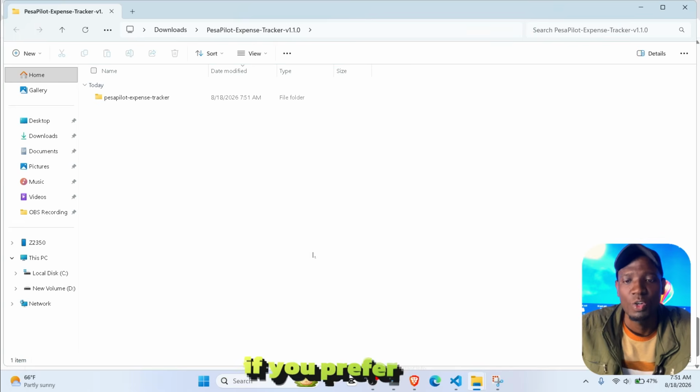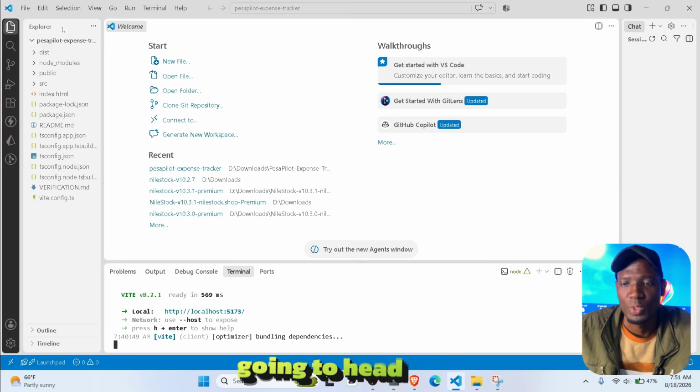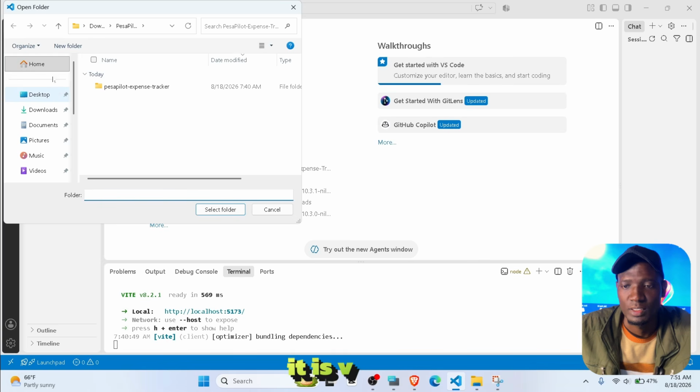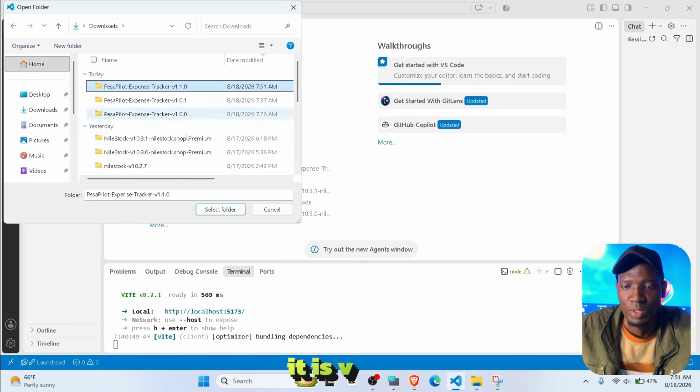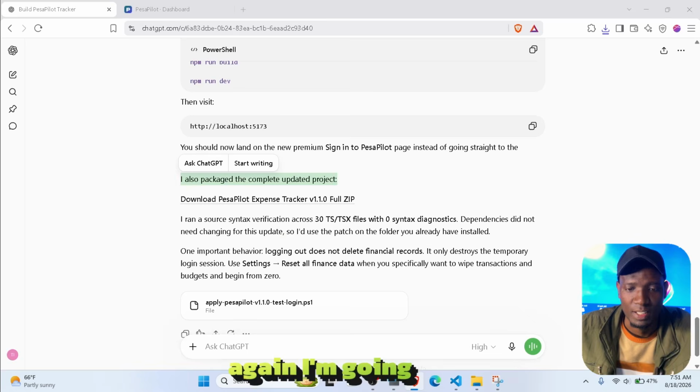If you prefer copying and pasting in the folder, you still can do that, but now I'm just going to go ahead and do this. Then I'm going to open that very folder. It is v1.1. Go ahead and click that.